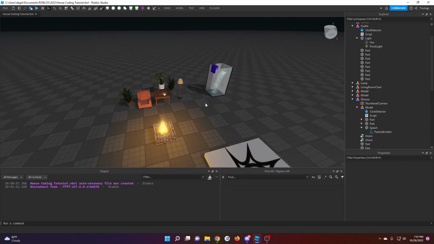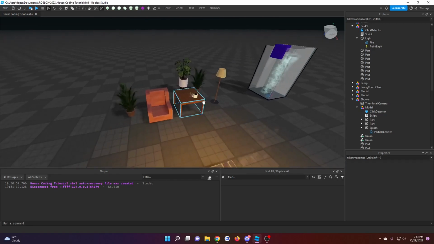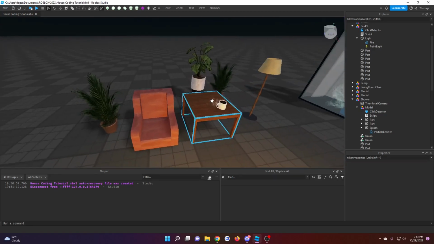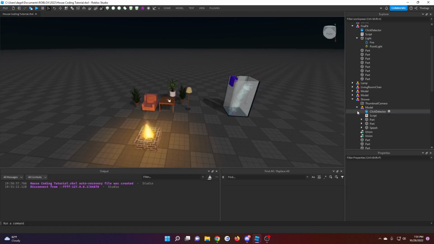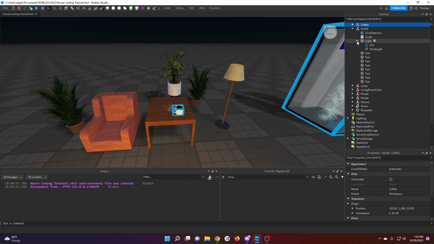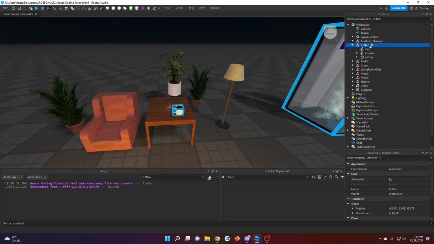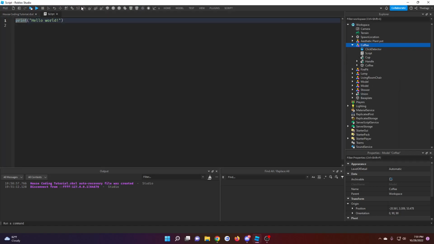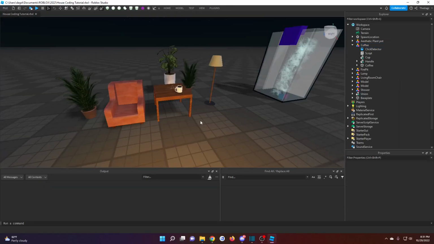Very cool. And then the last example would be the coffee, where if you click on the coffee, it gives you the coffee. This is going to be a bit of a harder one, but hopefully you'll be able to understand it. So let's go to the coffee right here. And again, same process. We'll just insert a click detector and a script. So again, the logic we're going for here is that we click on the coffee and it clones it and then puts it in the player's inventory.